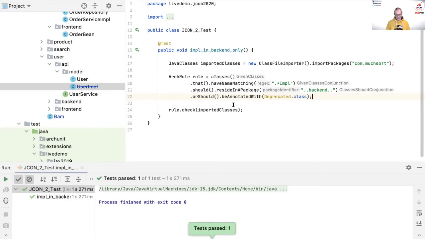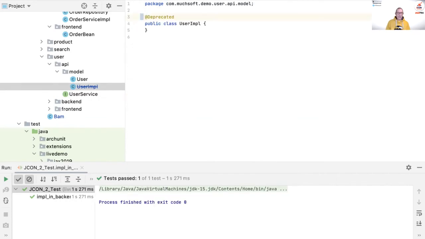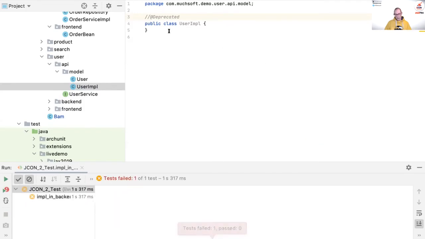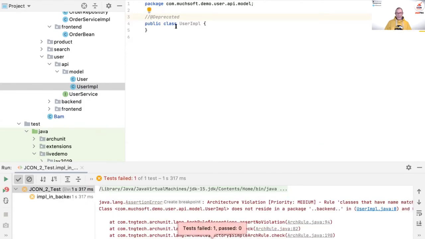But there are circumstances when you cannot do that. That's the pity with architecture and with the legacy applications. So I might not be able to annotate it with deprecated. And if I run the test this way, it will fail again because it's an impl class in a non-backend package, and we cannot annotate it with deprecated. What to do instead?